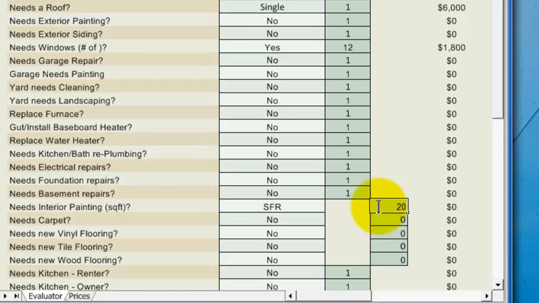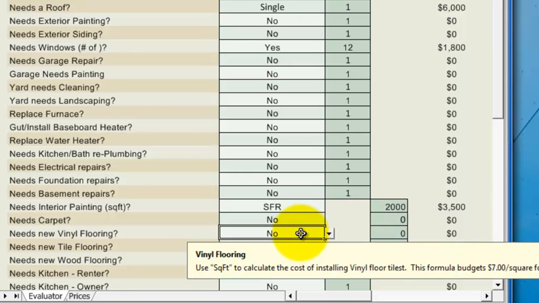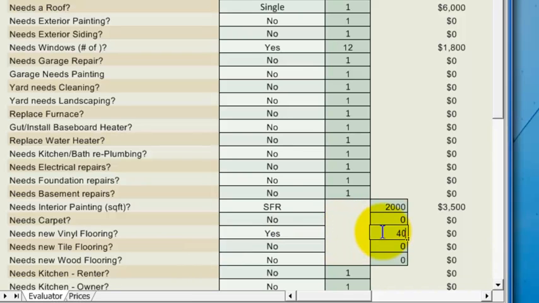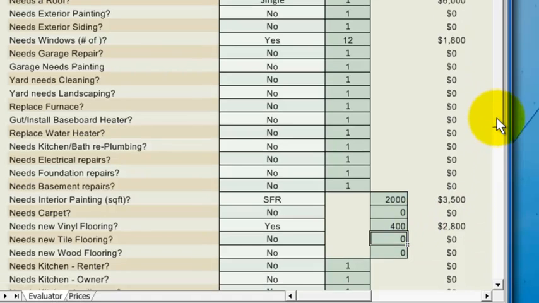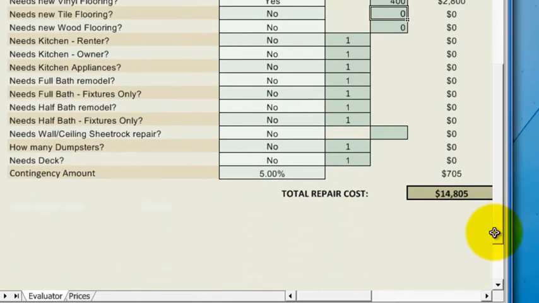So let's just say we had 2,000 square feet of painting to do, and let's say we had, I don't know, vinyl flooring in the kitchen or the laundry room or something like that. We'll say yes there, and we'll put in, let's say, 400 square feet, just to give you a flavor of kind of what we're talking about. So you can see how this auto-calculates, and it flows down here to the bottom and gives us a figure. We also have a contingency amount in here for kind of a fudge factor, essentially.